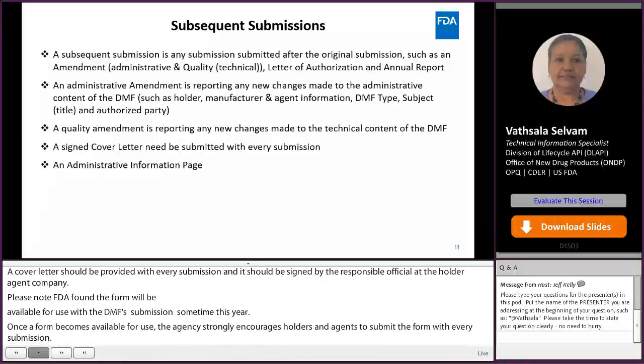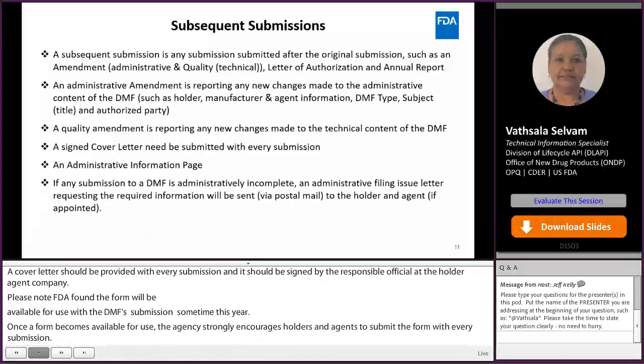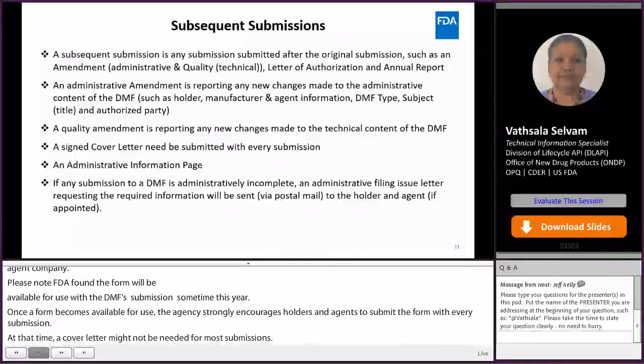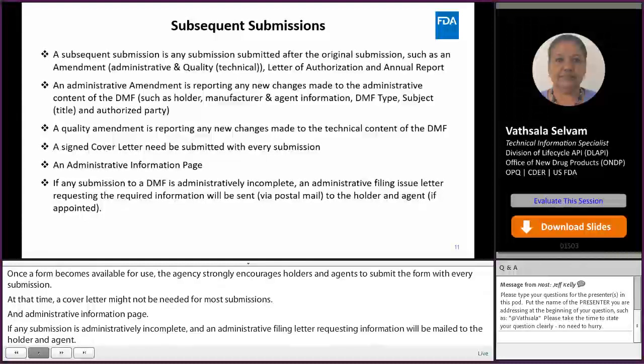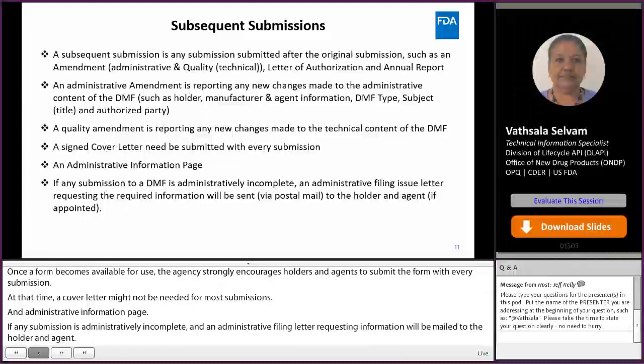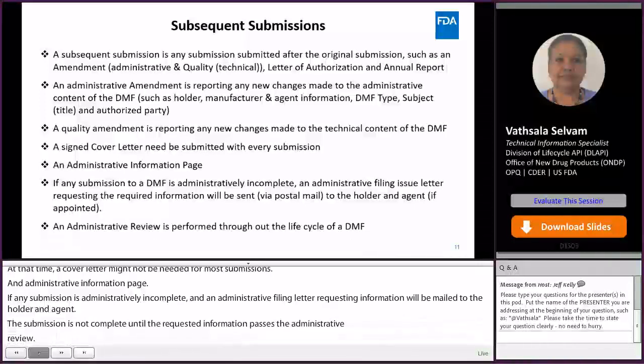An administrative information page. If any submission to a DMF is administratively incomplete, an administrative filing issue letter requesting the required information will be mailed to the holder and agent. The submission is not complete until the requested information is received and passes the administrative review. When submitting a response to an administrative filing issue, the cover letter should specify that it is a response to the administrative filing issue. An administrative review is performed throughout the life cycle of the DMF.